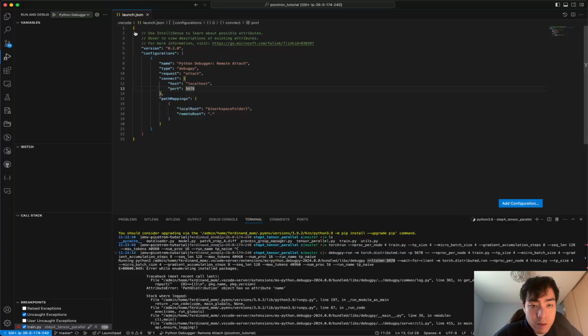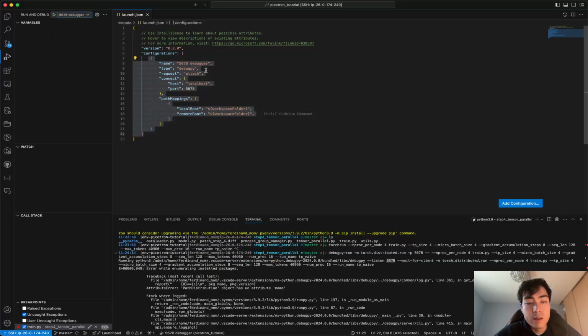So once I've created the launch.json, I have to make sure that the remote root is not a dot, but a workspace folder, so that you can see where you are. And you see that the port is 5678, the same as the command launched. And I will just change the name here, I don't know, to debugger. This way it's easier to see in the list, because at some point, as we'll see later, we'll have several configs, and so it's good to know which one you are at.